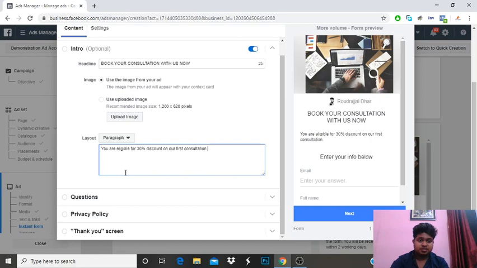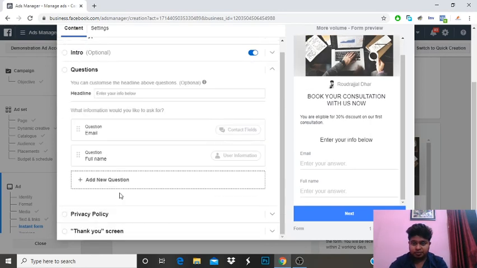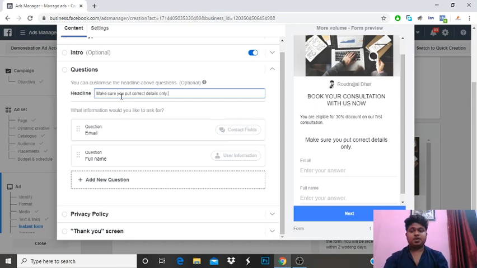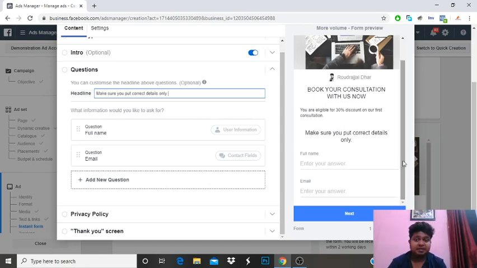Okay, so this is going to be it, and I'm going to put questions. I'm going to change this information, this enter your information below part. I'm going to change it. Make sure you put correct details only. Okay. Now there will be two options that will be there automatically. We just need to put one on the top of the other, full name and email.